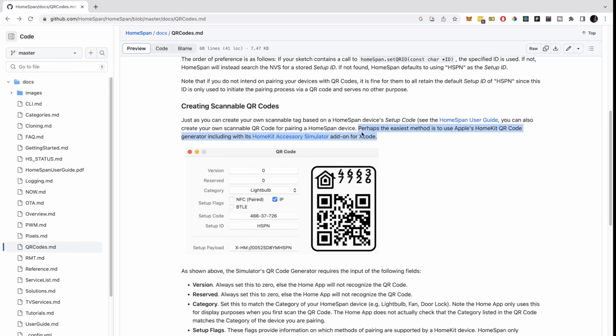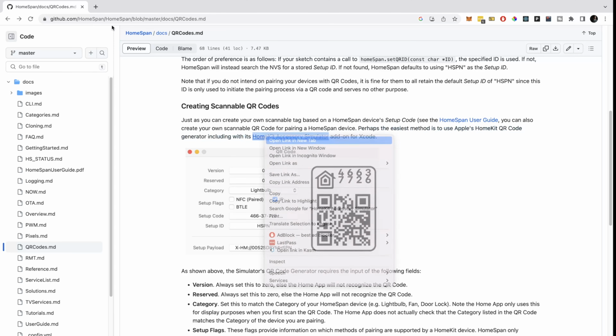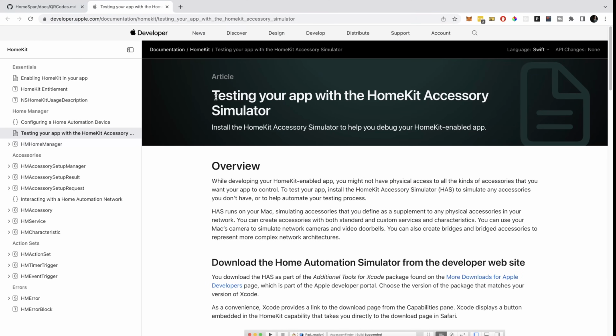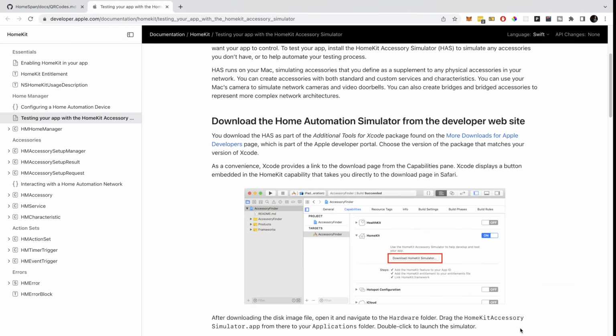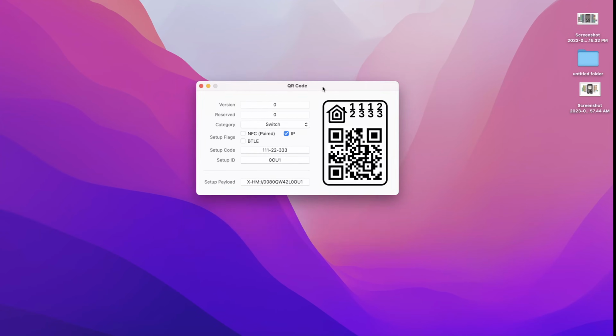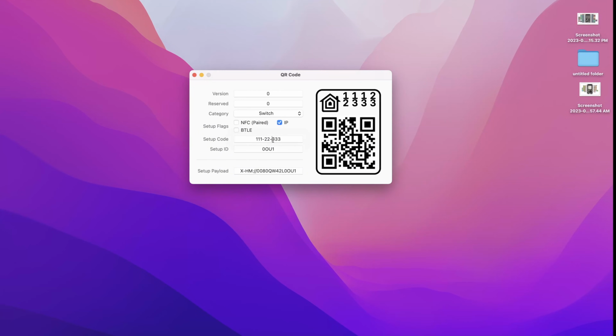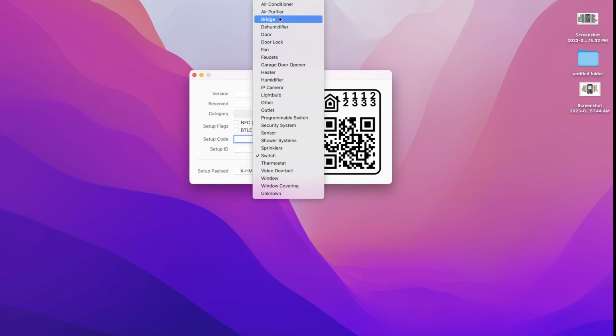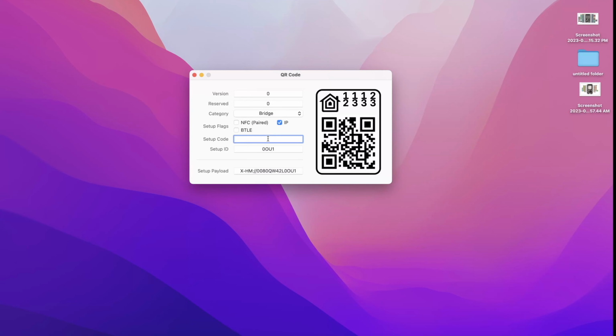In order to use the QR code, we actually need the HomeKit accessory simulator. It's an add-on for Xcode. So you will need Xcode for this. But once you get Xcode downloaded, you can download this accessory simulator, and once you open that, follow this documentation on how to install it, it's fairly easy. Once you get that, it should look like this, and here we can put in whatever codes we want, but right here on category there's different things we can add. So I can do bridge here, select bridge, and I will put in that code 1112233, and I'll hit enter. So now when you scan this, this will do the connection to your iPhone.